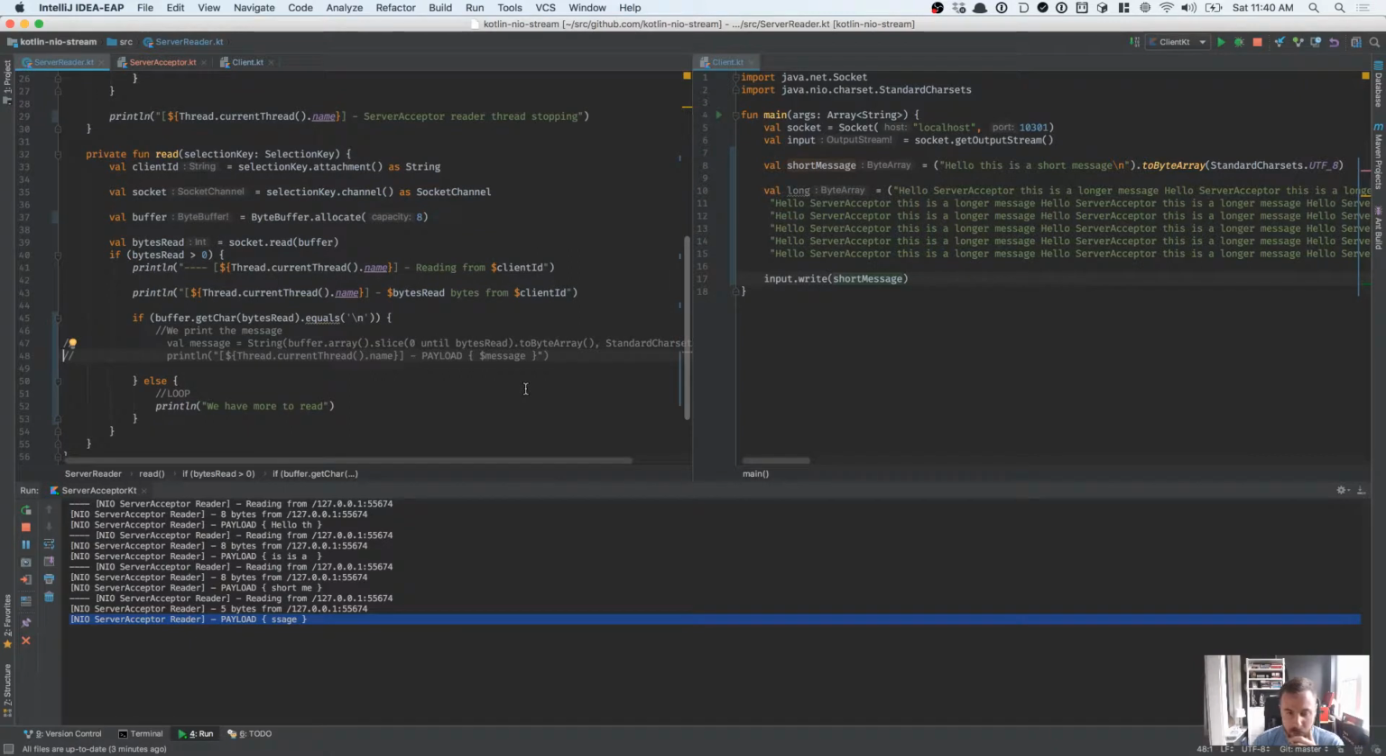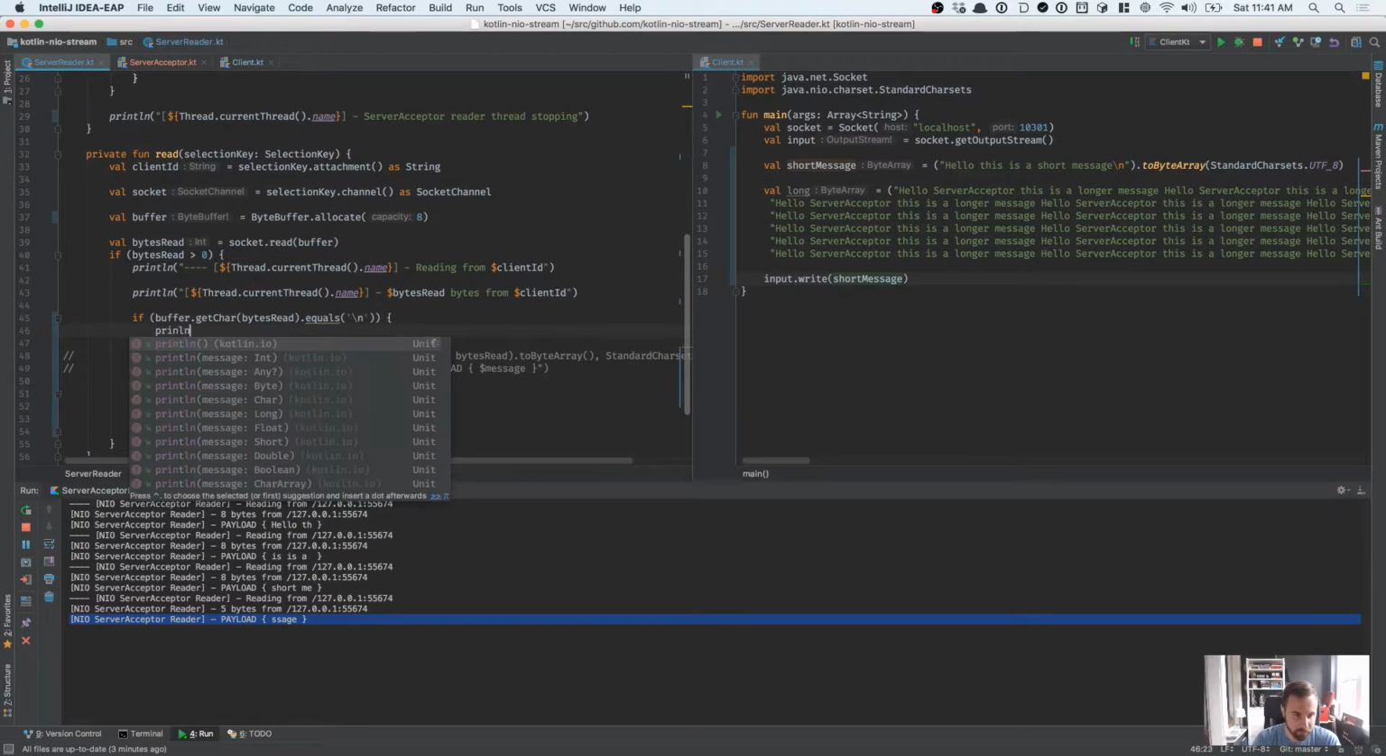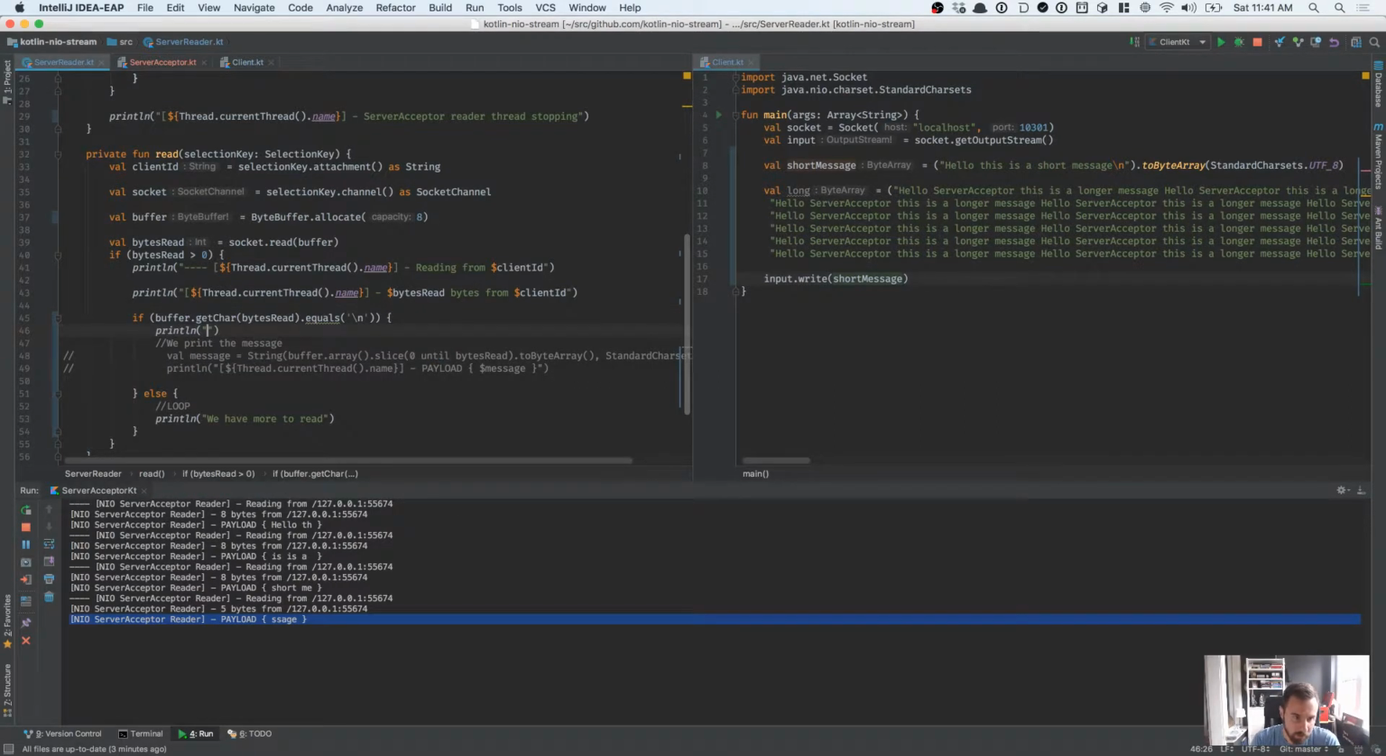But again, we're not storing this buffer per client. So this is basically just going to read, and what we should see, if this is working right, which it may not, we might have to fix that. I haven't done that in a long time. What is this complaining about? Yeah, we can just replace this with that in Kotlin. We got to the end of the message. So if we do this, we should see 1, 2, 3, 4 payloads. So 4, we have more to read, and then 3 more to read, and then an end of the message.